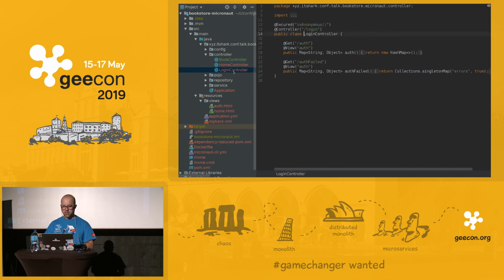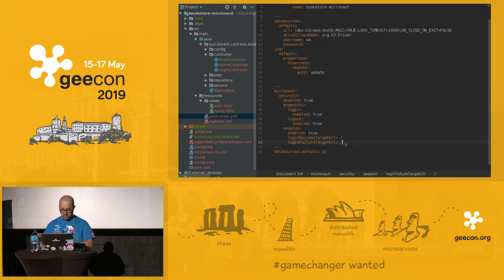I do a similar thing with the login, which is here. If I fail to log in, what happens? Also let me update this here, login slash this one. And last but not least, now I need to also make sure that my book controller is basically secured.